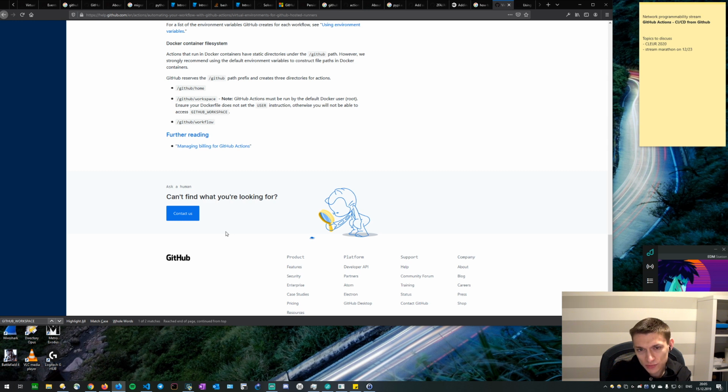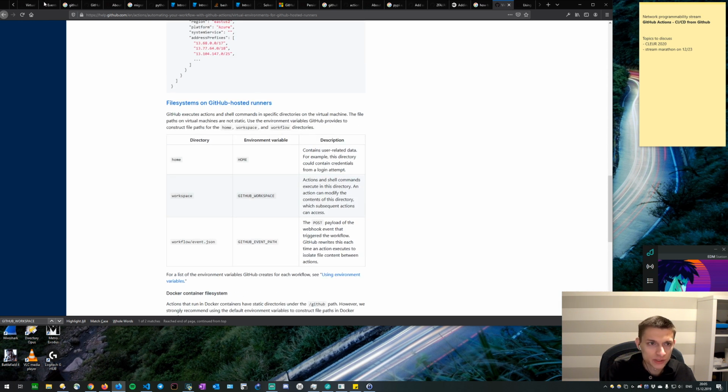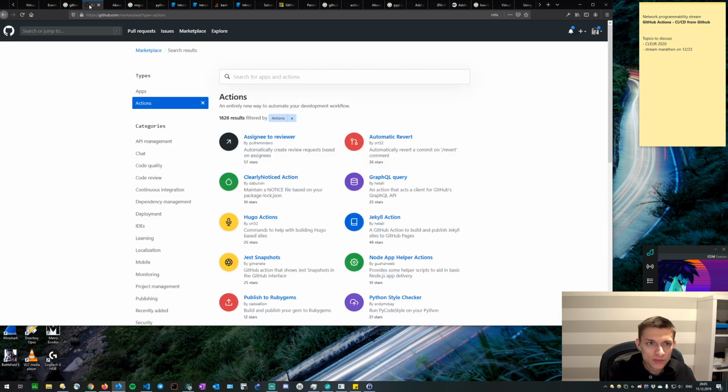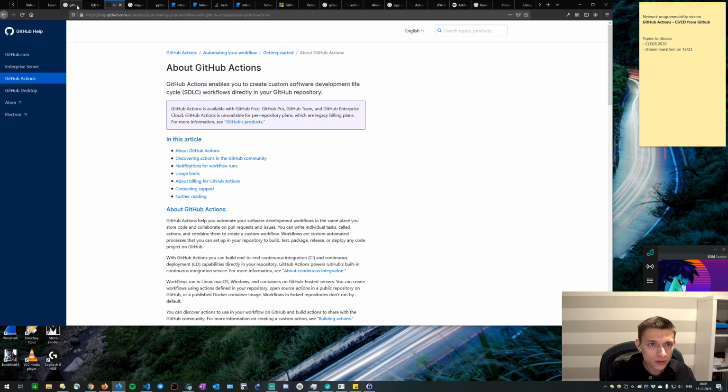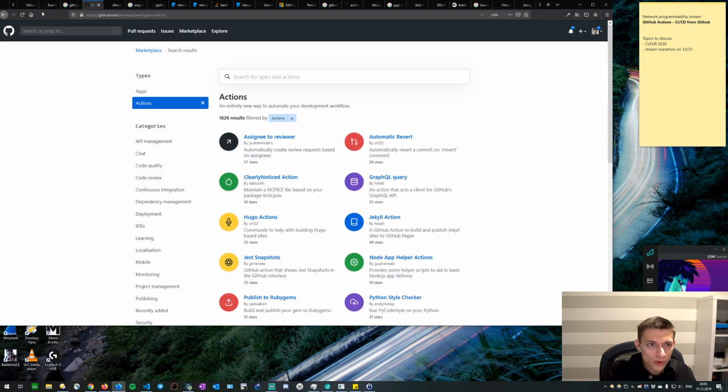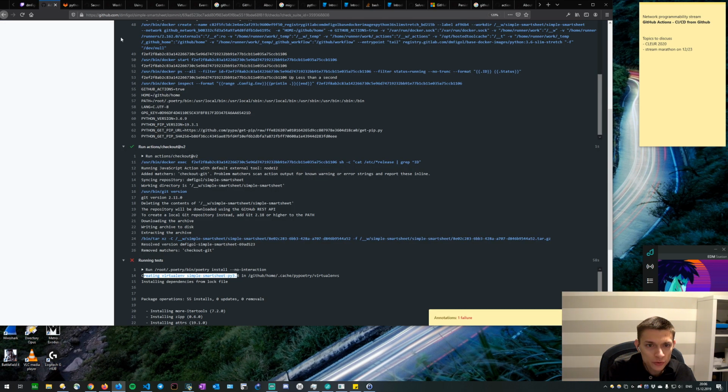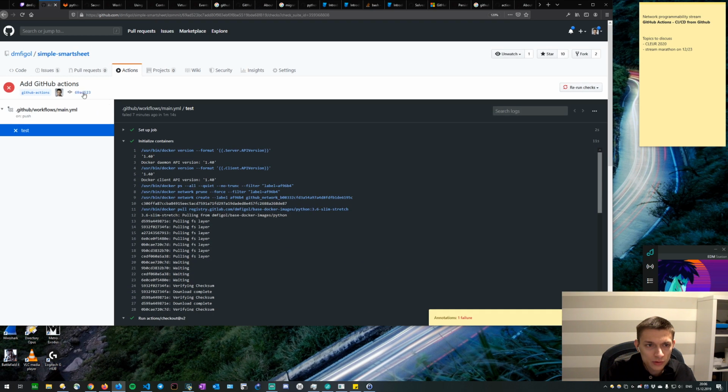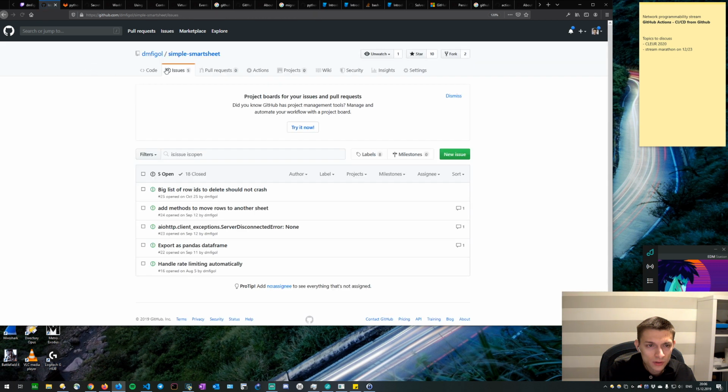GitHub Actions must be run by the default Docker user root. Your Dockerfile doesn't set the user instruction, otherwise you will not be able to access the GitHub workspace. Whatever. I still haven't found how do I change this, right? Maybe if I just put it in env, it will work. But I am not so sure about that. I honestly am not sure.